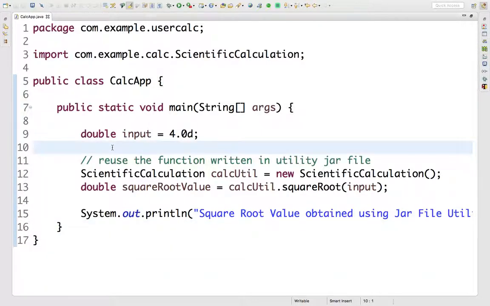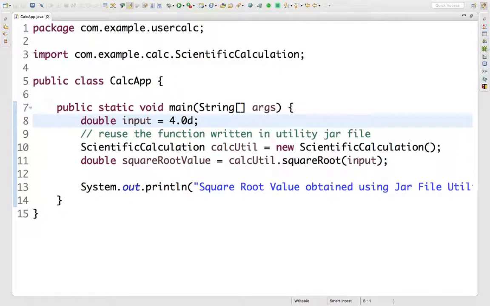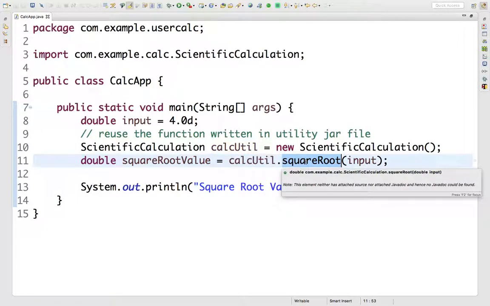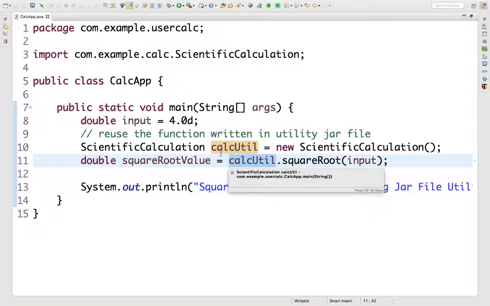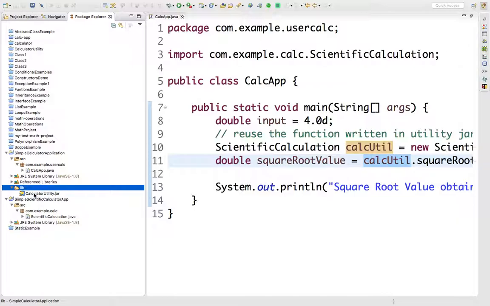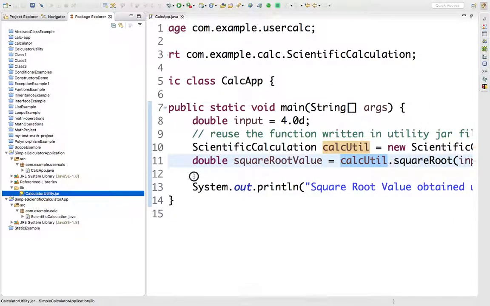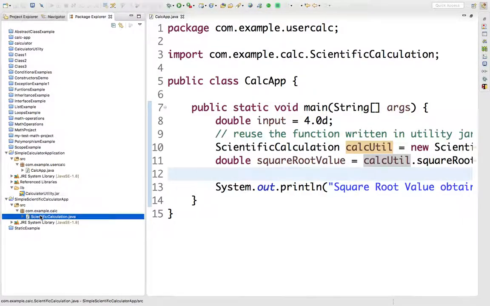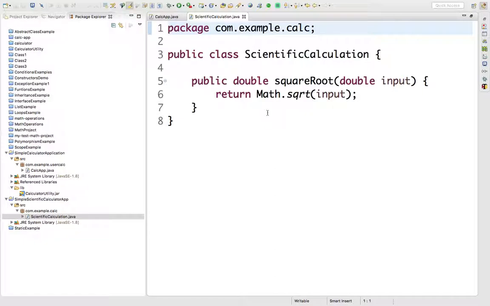In those cases we used to work like this. But there are certain problems. If somebody changes the utility's square root method, or some new method is available in this utility class, then we need to download the jar file again. We need to copy that jar file into our library folder. Then we need to add it back to the build path. Then only we can access the new feature. Okay. So to do that, let's do it again. In this old class ScientificCalculation, you can see only one method is present.